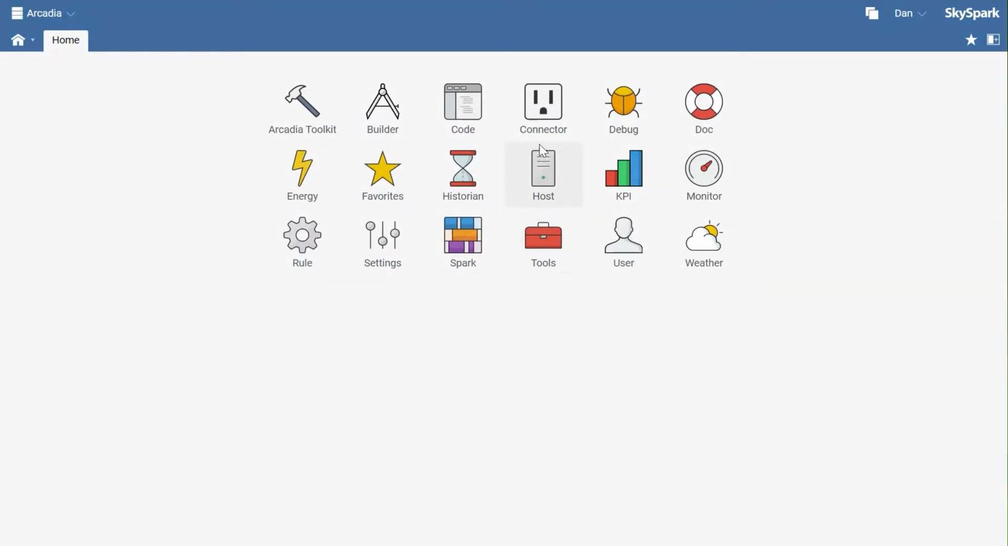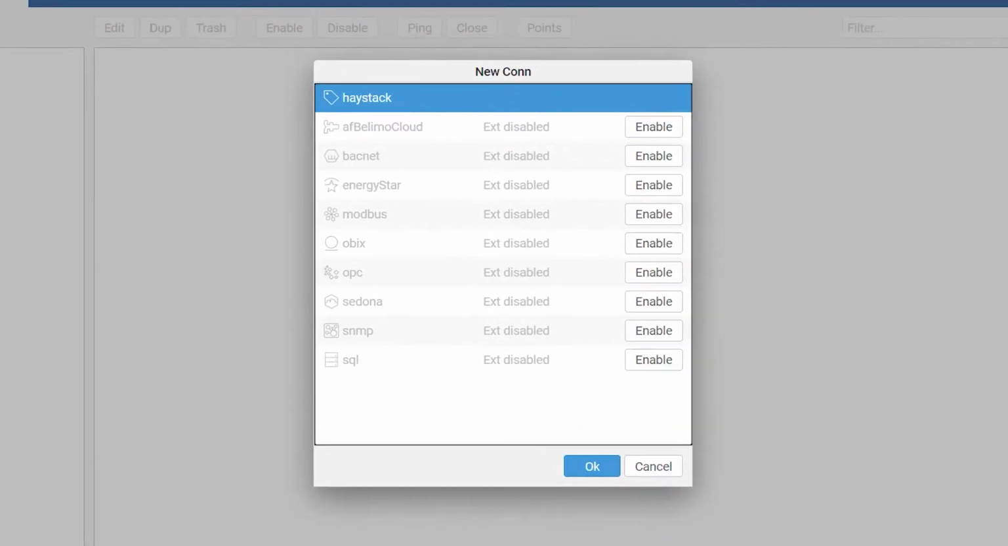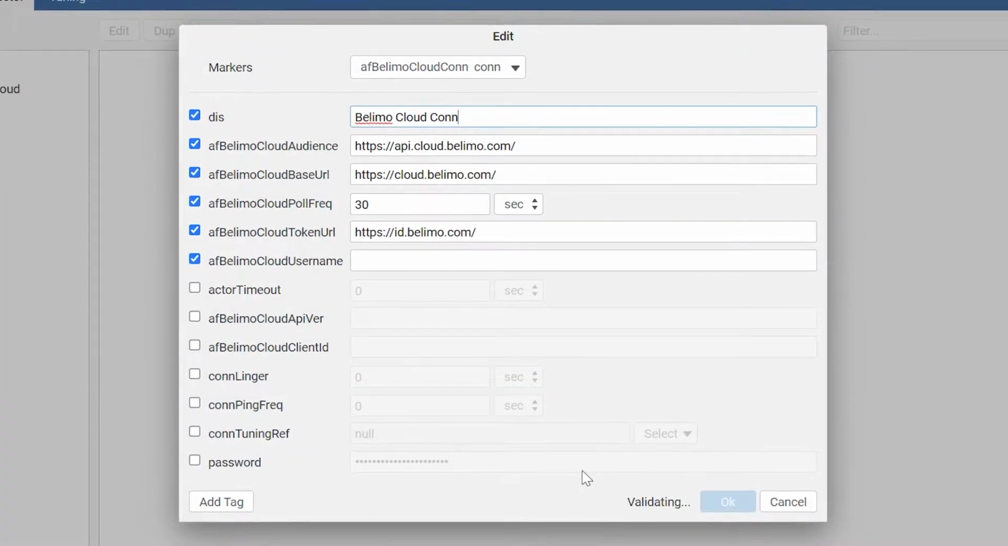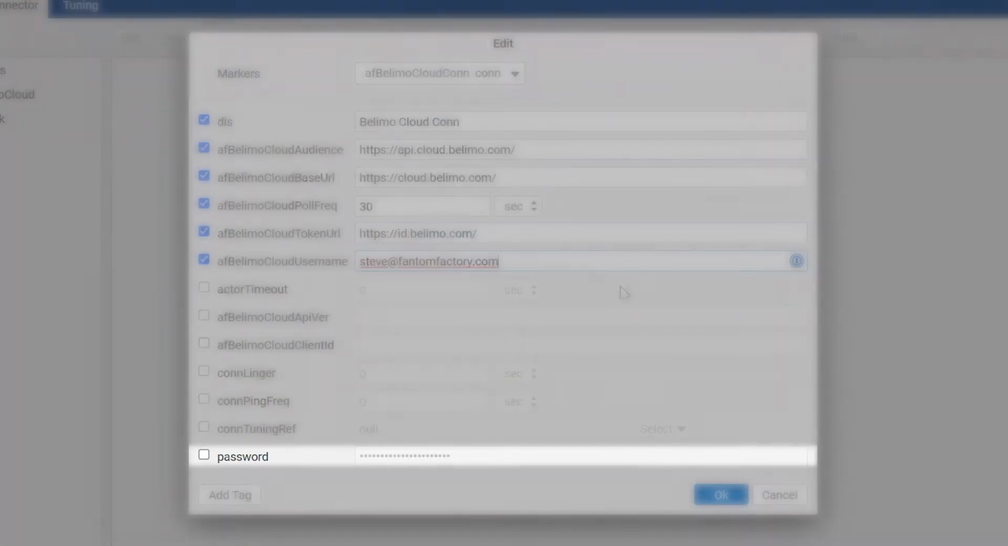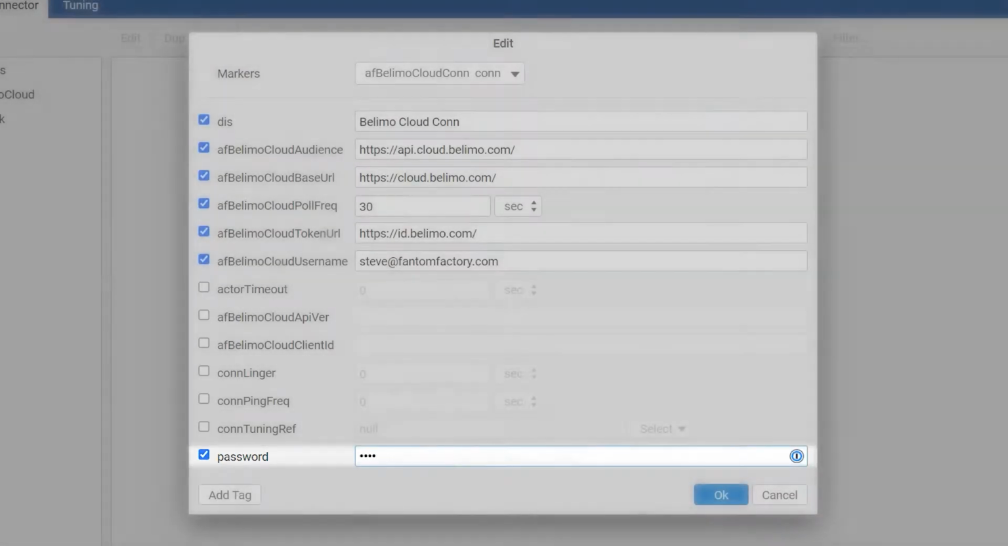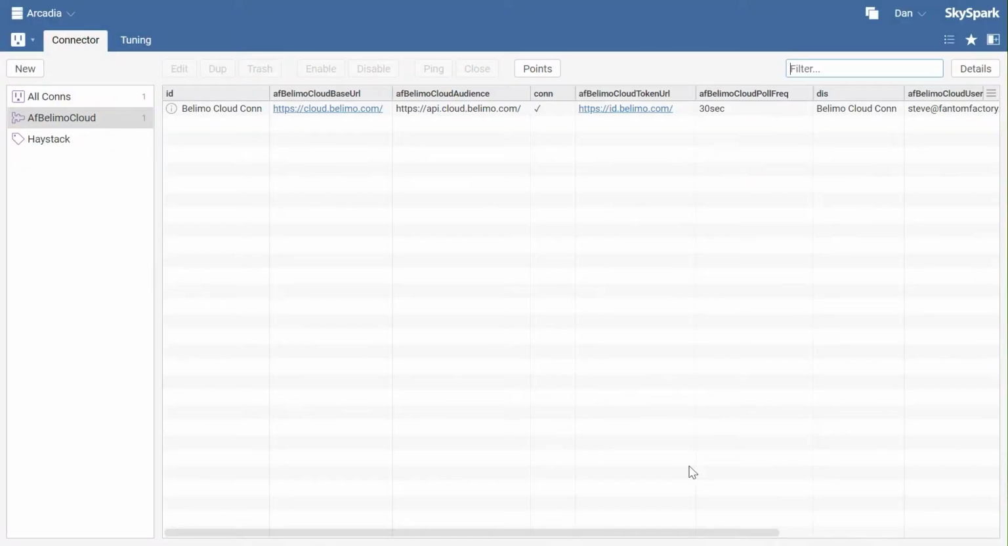Next, open the Connector app, click New, and enable the Belimo Cloud extension. Here, you'll need to enter your Belimo Cloud username and password. We also need another set of credentials, the client ID and accompanying secret.